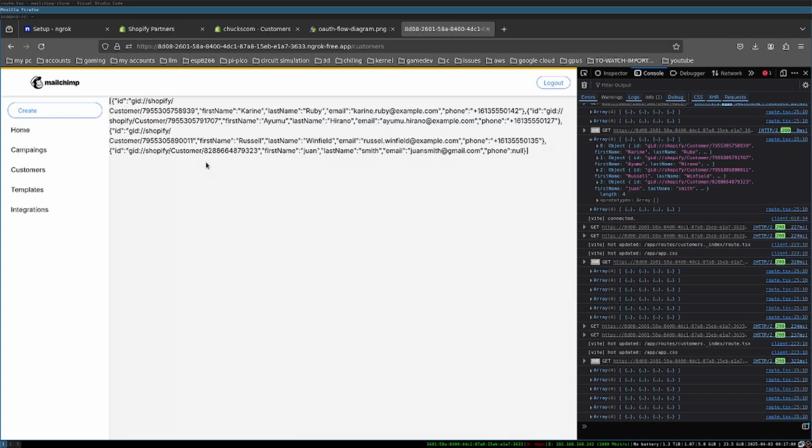authentication flow works. Okay, so I'm gonna cut the tutorial here. This is gonna be the first part, and I'm gonna see you in the second part of the tutorial.